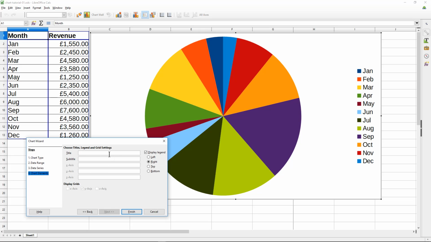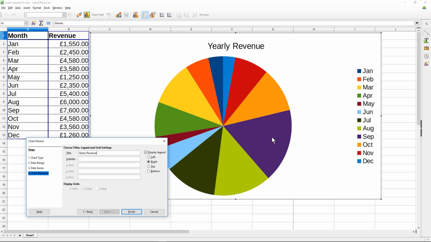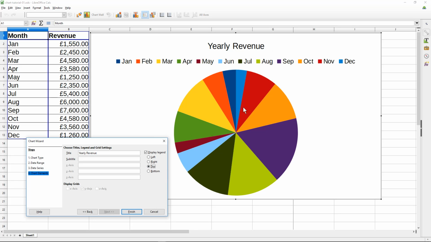We're going to click on chart element again, and in here we'll type in yearly revenue. And this chart doesn't have an X or Y axis. Only X and Y will be applicable to bar graphs and bar charts. But we'll try and put the legend to the top like this, and I think it looks a bit better. And in this case, we can just click finish.